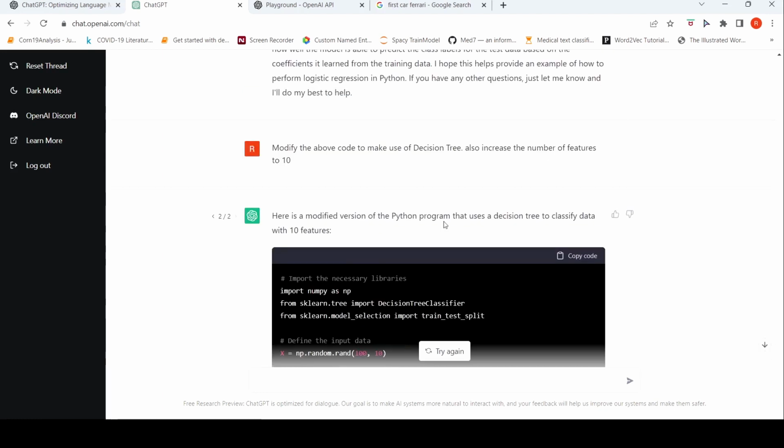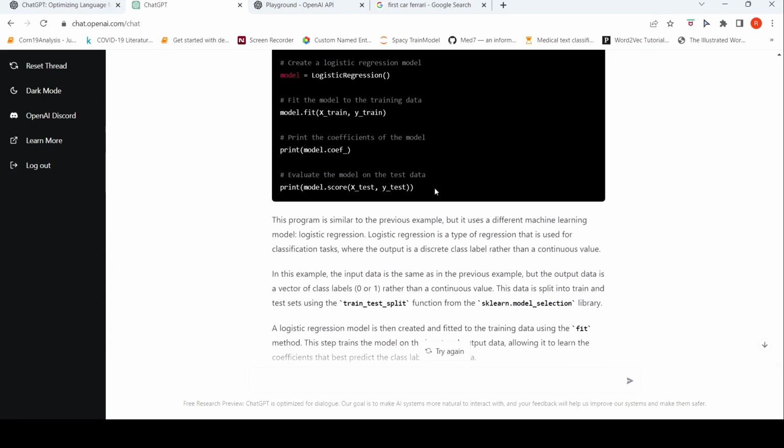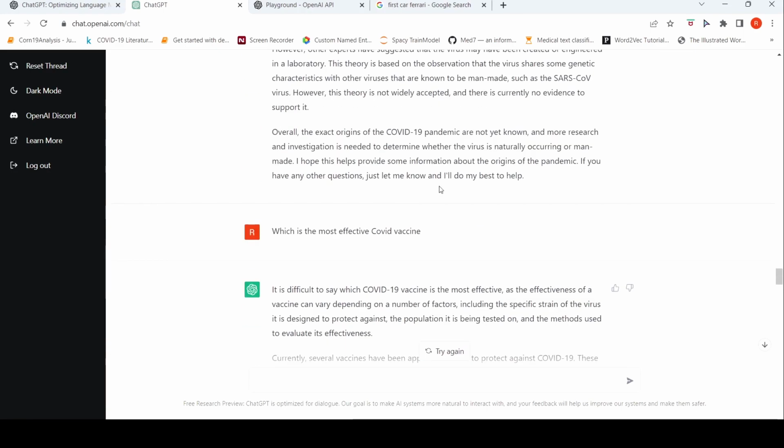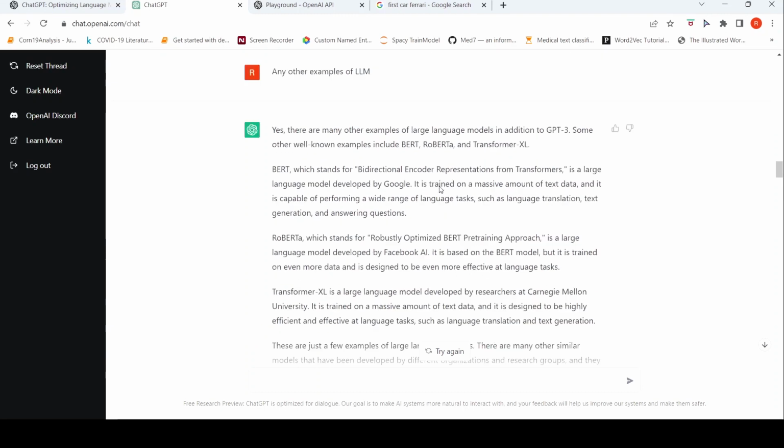So this can generate code. It has a lot of other functions also, which it can do. So I'm quite impressed with the functionality of this particular model.